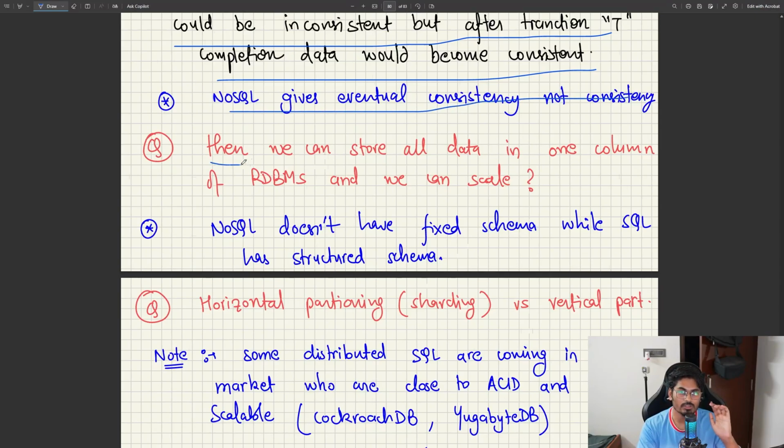The question comes: then can we store all the data in one column of an RDBMS and scale? NoSQL stores all the data of one record in one object instead of scattering the data of student, department and teacher in different tables. If we do store all the data in one table, would it make sense to scale horizontally? Yes. And is it a good design pattern? Think about normalization and come up with the answer.